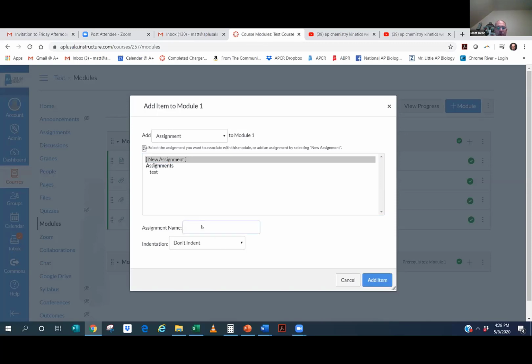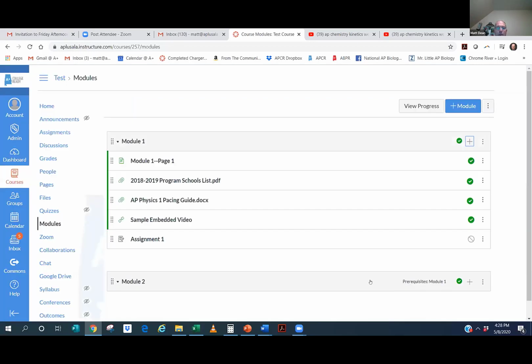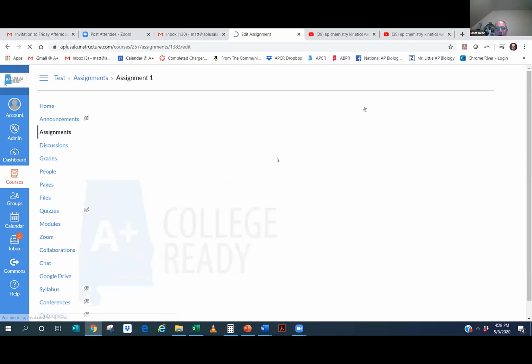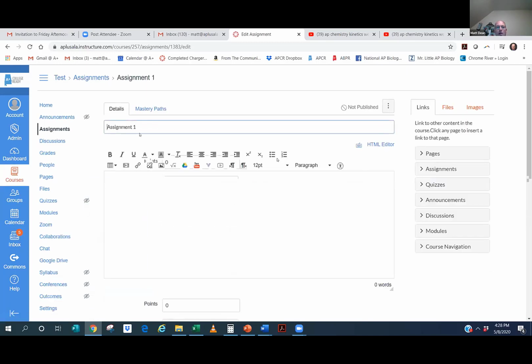I'm going to give it a name, like so, and click add item. And notice when I do, right now it's blank. But if I click on it, this is going to bring me to the assignment tool. And I'm going to go to edit. So I'm going to leave it titled as assignment 1.